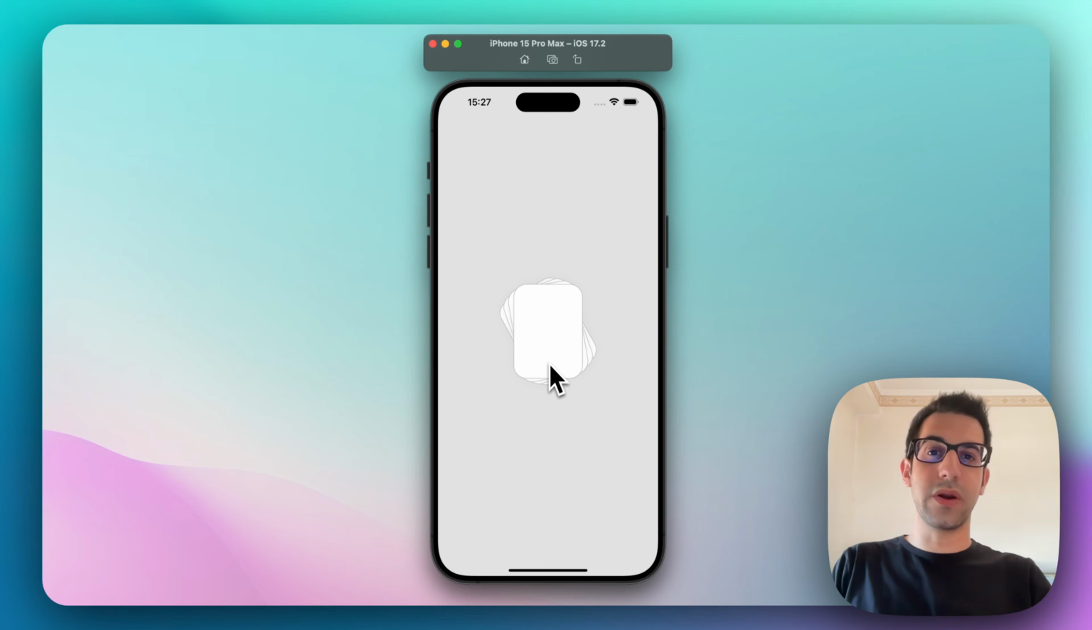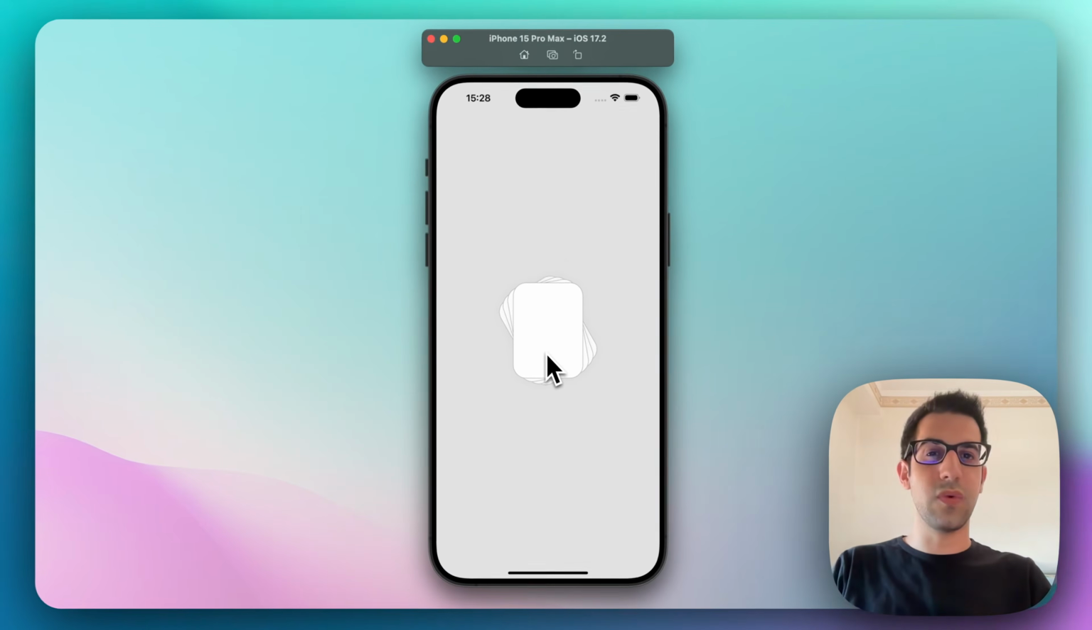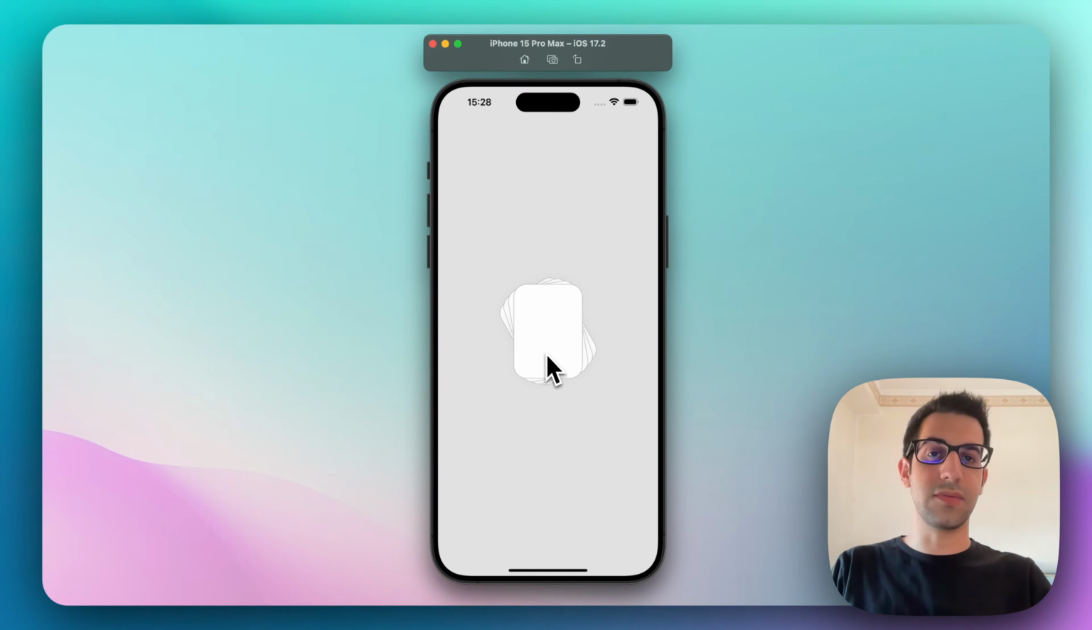In this tutorial, we are going to recreate from scratch this beautiful and simple stacked card spring animation. Of course, we are going to use Reanimated, and the main point of the tutorial will be to explore in more detail how the interpolate function from Reanimated works.